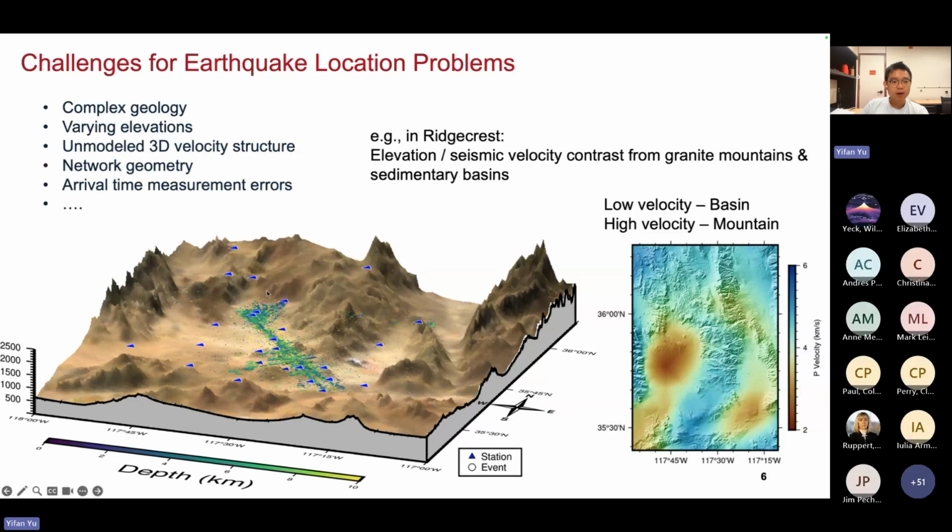Also, the network geometry is always not perfectly designed because we don't know where the sequence is going to happen, and there are so many constraints on where to deploy the seismometers. And last but not least is the measurement of arrival time. There are always some picking errors, no matter whether it's a machine learning picker or human experts. There are always some errors in the arrival time picking.